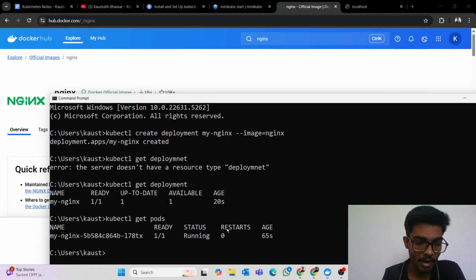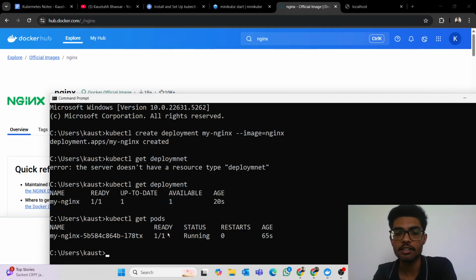You can see for my Nginx, it has created a pod. Pod is also running. Everything is running. So why am I not able to access Nginx? The reason is, I told you everything is running inside an environment, inside a pod. It is running on port 80, but inside my pod. I want to access it on my host local machine outside the pod. For that, I need port binding of Docker.